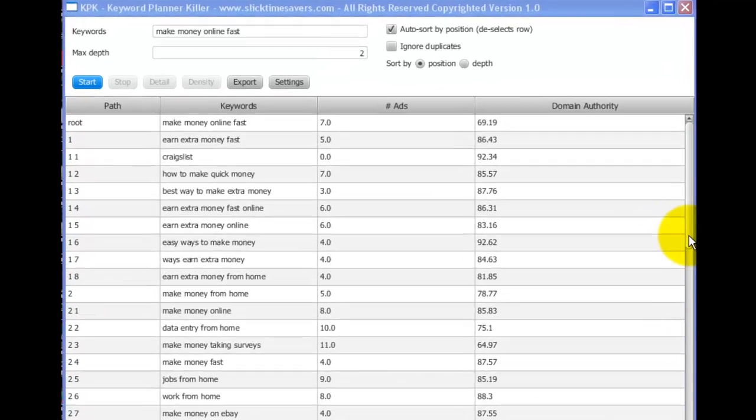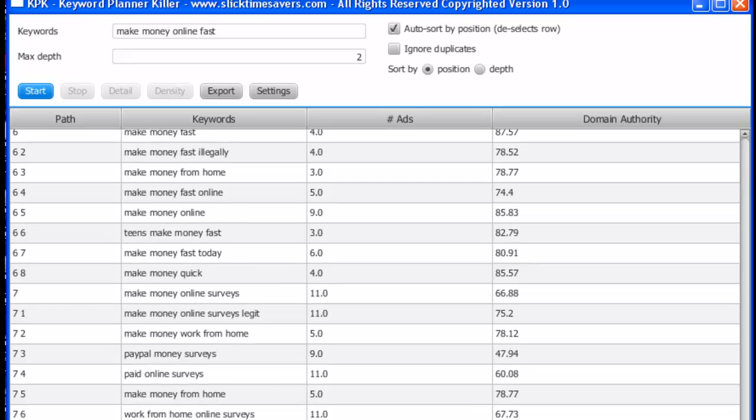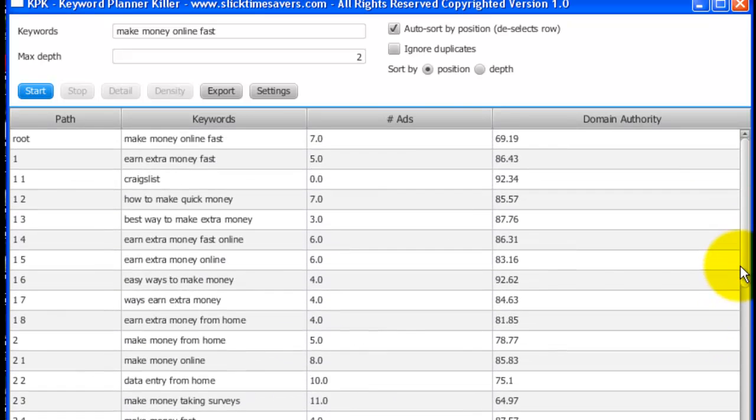Keyword Planner Killer has finished and returned results for Make Money Online Fast. This is Google telling you what keywords are related to each other. Next, do the keywords have any commercial intent? For instance, is anyone spending money on advertising for that particular keyword? It's all about following the money trail. The advertisers have done all the hard work for you in finding converting buyer keywords.